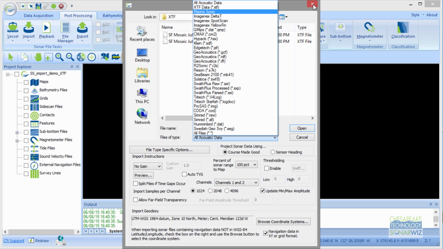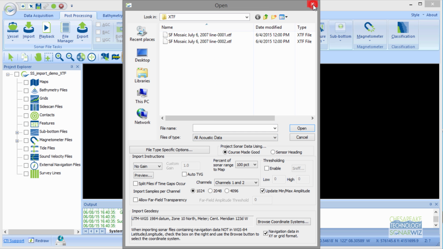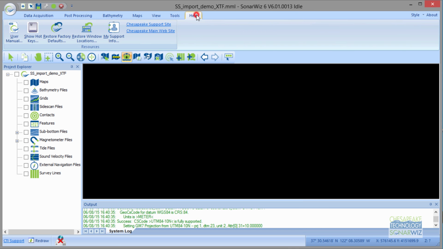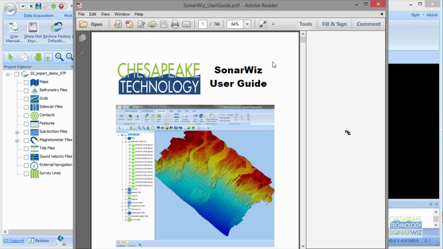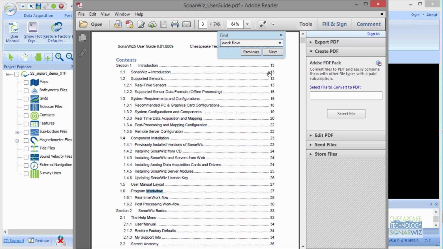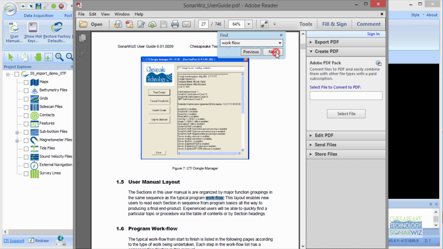We're going to be following the workflow for side-scan post-processing that's described in our user guide, and I'll show you how to pull that up. We're going to open the Help and User Manual, and I will click on Control F, and I'll say Workflow to review what we're doing today. I'll click on Next to find section 1.6.2.